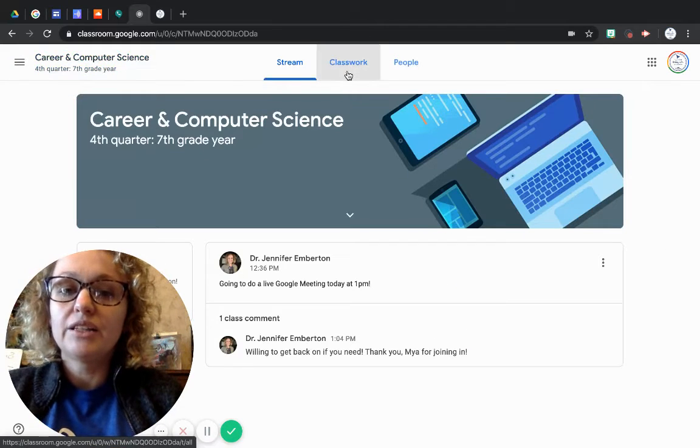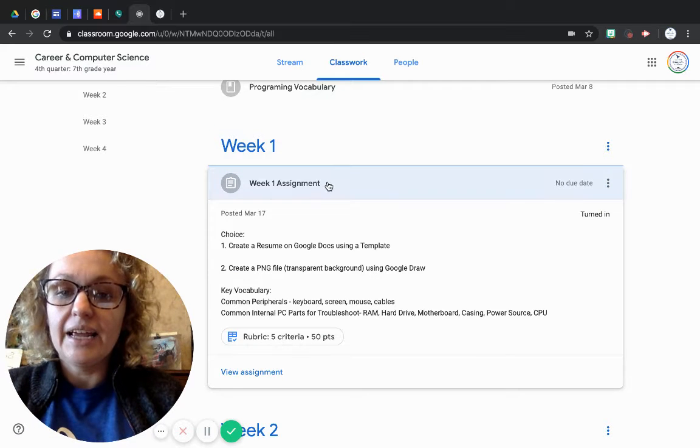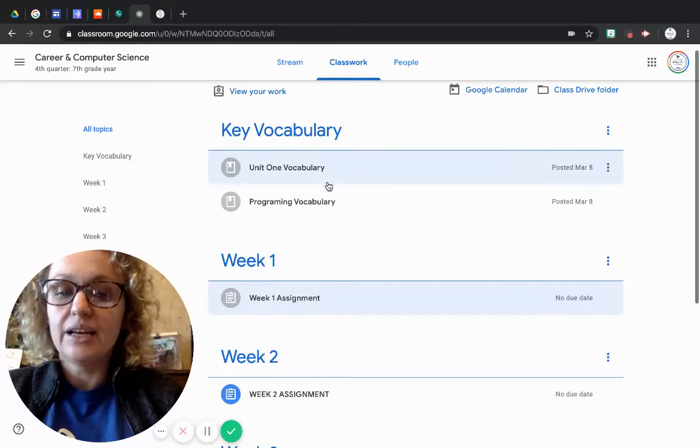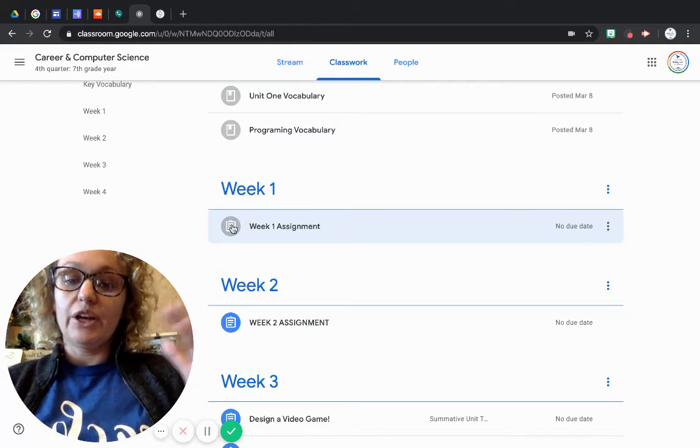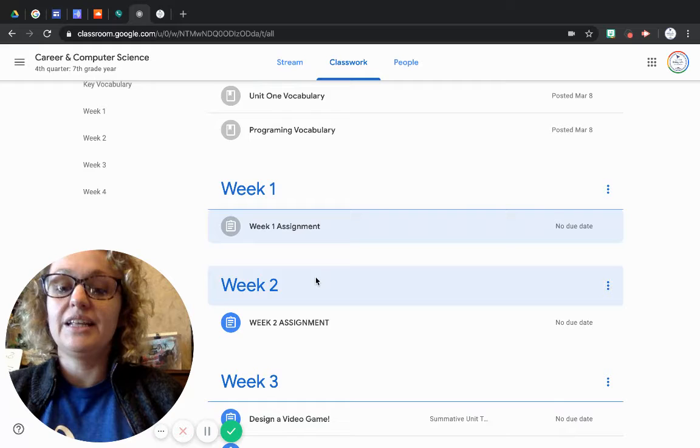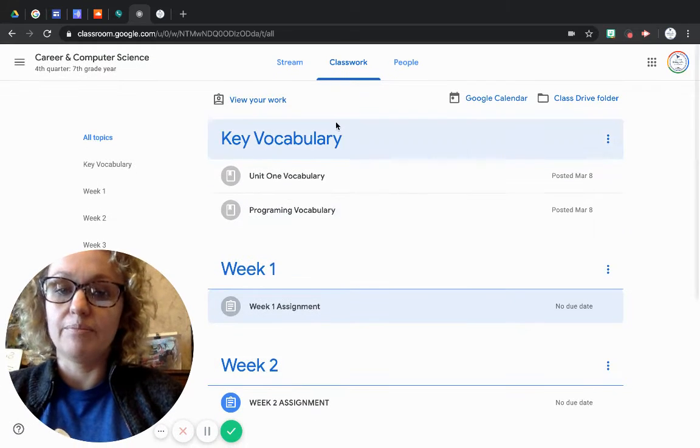So I'm going to go back under my classwork. And what I see now is under week 1, it has shaded itself that off color, that gray. So that means it's finished. And then I'm ready for week 2, 3, 4 assignments.